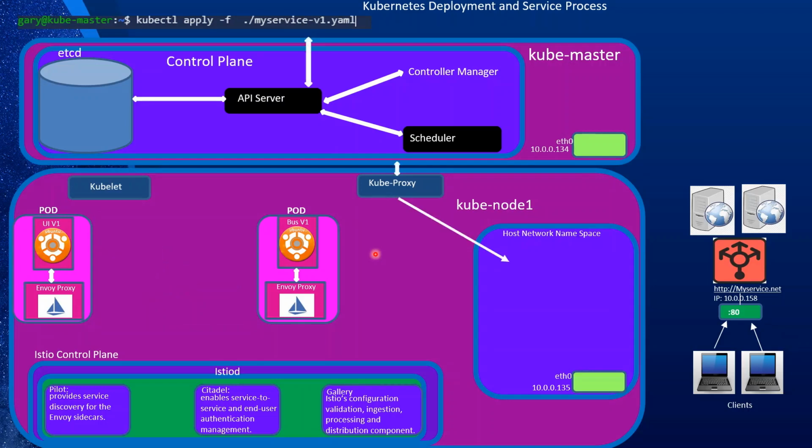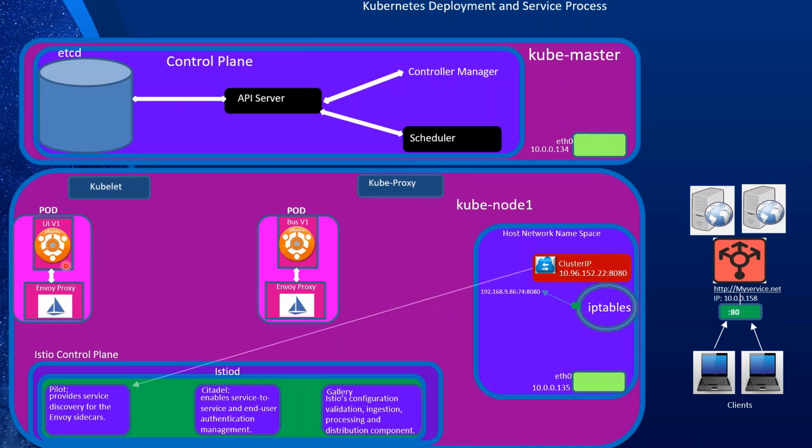So the next thing is it creates the service as usual. It creates the cluster IP. In this case, we only have one service, so just showing one service. As soon as the service is created, Kubernetes informs the control plane that this service has been created. And then Pilot relays this information to the Envoy proxies across that namespace. So all the proxies are now aware of this new service.